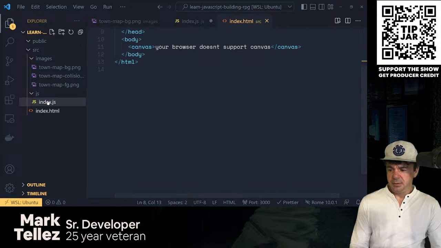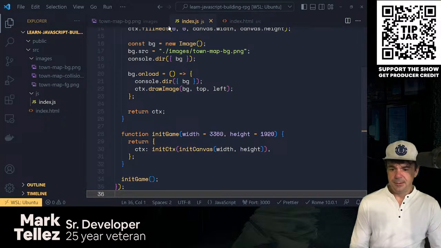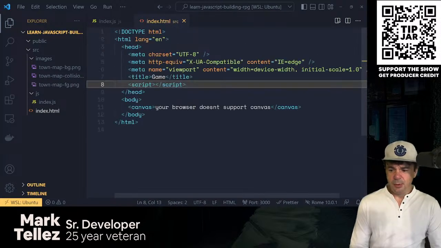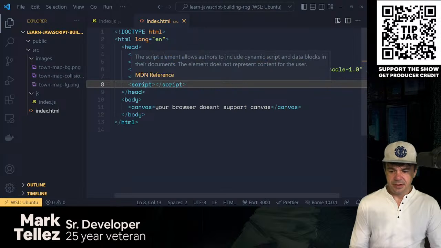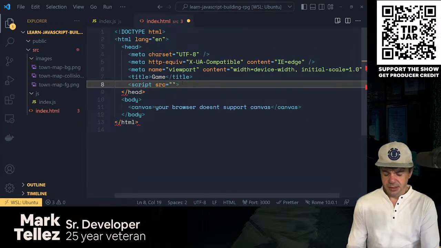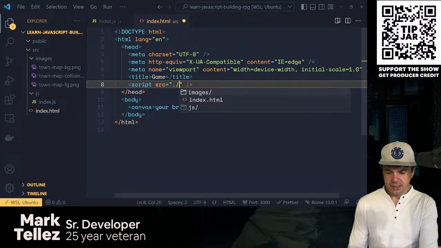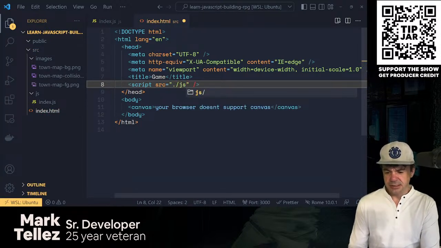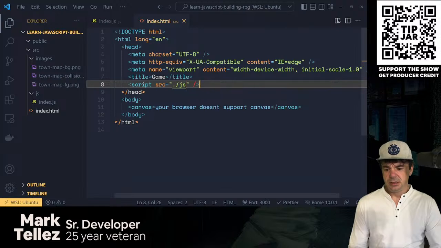We just take it all out, put it in here. Now we're not using Babel, we're not using Webpack, we're not using anything. So let's do src. We need our slash, so it's a self-closing tag, dot slash JS. It doesn't like that. All right, fine.